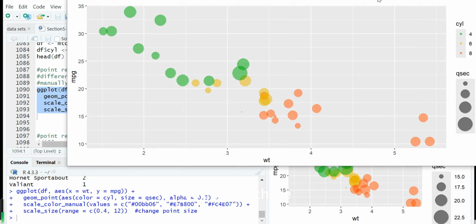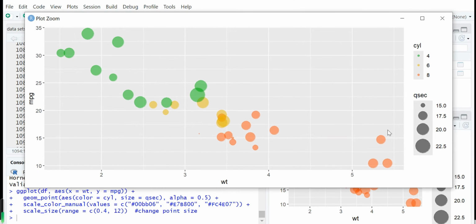So you can see this bubble plot is quite illustrative. So the variables wt and mpg are actually a scatter plot. Then in the legend we can see cylinder 3 values with 3 different colors, and qsec values for different sizes of the point.